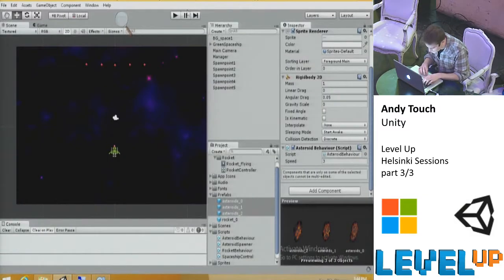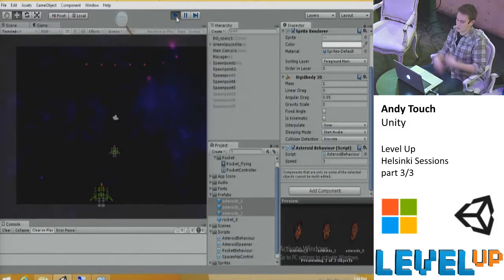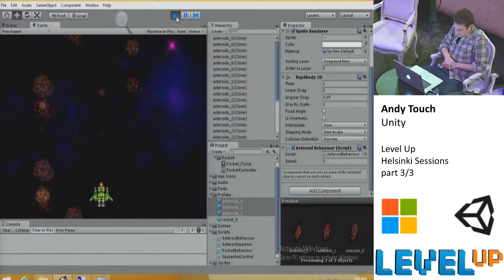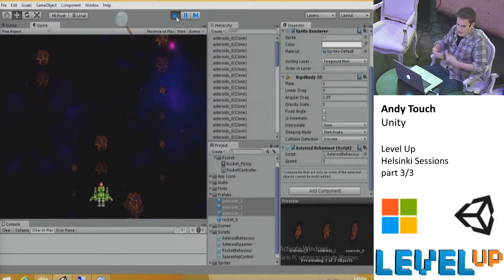Right, let's see what happens. So basically the asteroids are now, when they are created, going to pick a speed between 6 and 12. They're going a bit too fast for playing the game, but you can actually see some form of randomness happening, which is pretty cool. Just by adding one line of code, we've built on top of our game. It's a bit more interesting now.